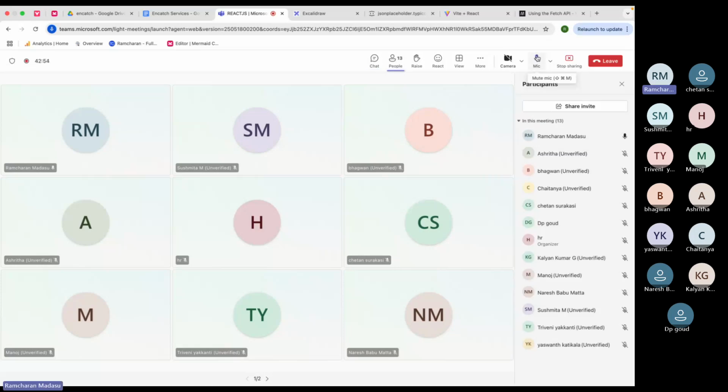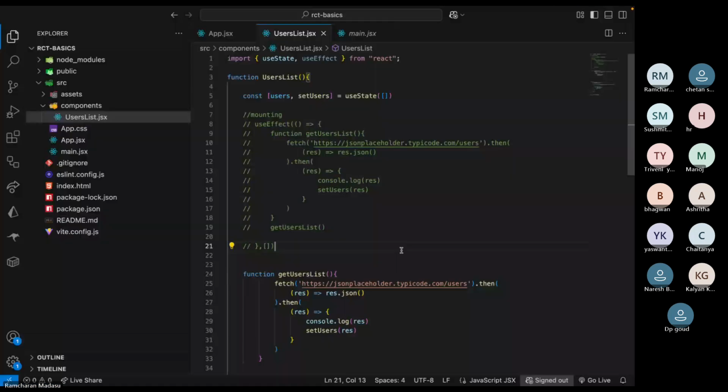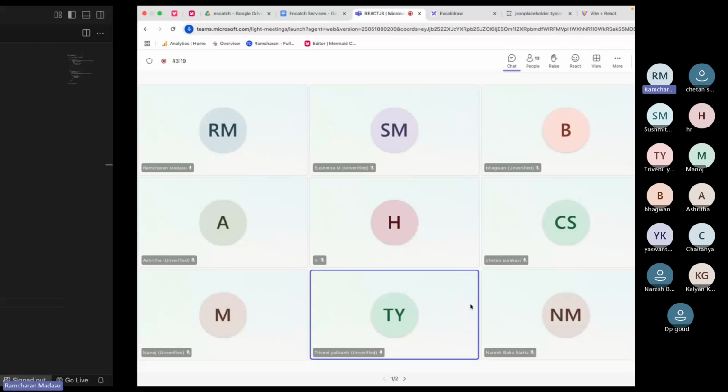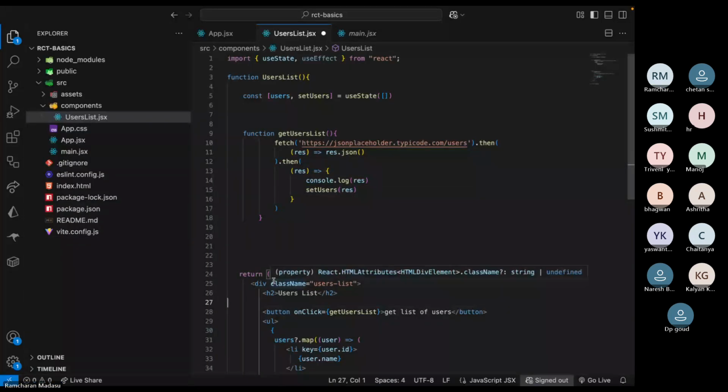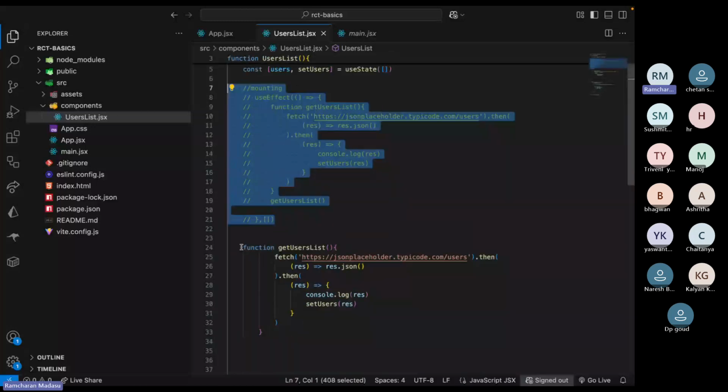I'll ask one by one. Can you once explain users list? What users list I have to explain? Which users list? 24th line. This one. This is a function.